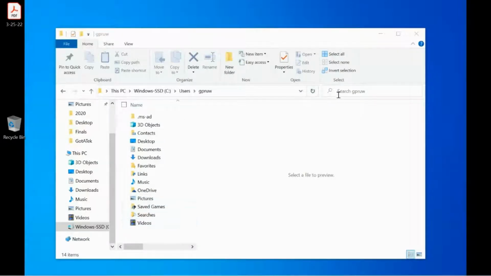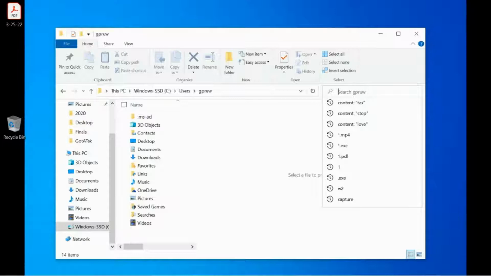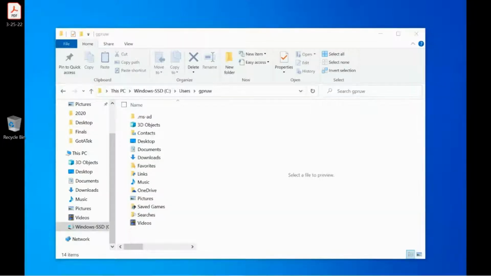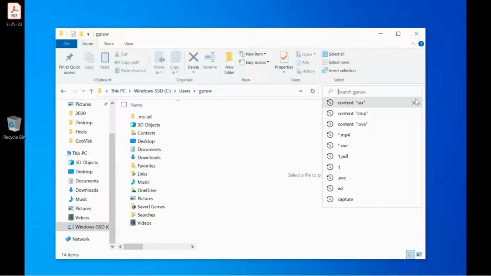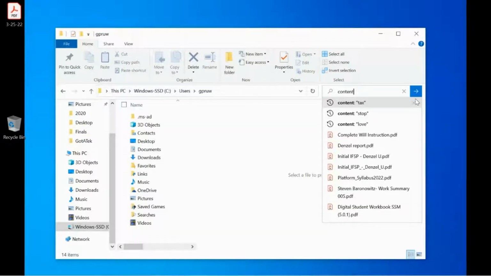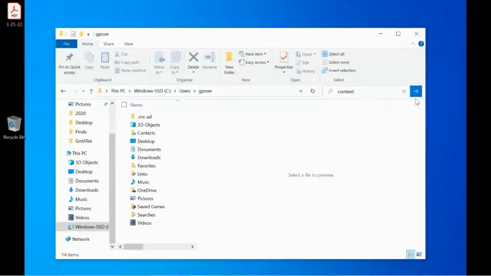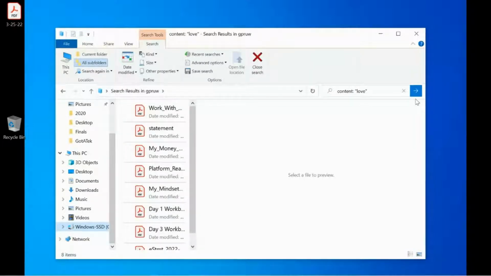So we're going to search. If you go here, you see it says search your user folder, and we're going to go ahead and enter a certain string to look for content. So you type the word content, colon, and we're going to do quotation mark, love, enter. And as you can see, everything on my C drive or on my computer that has the word love in it came up here.